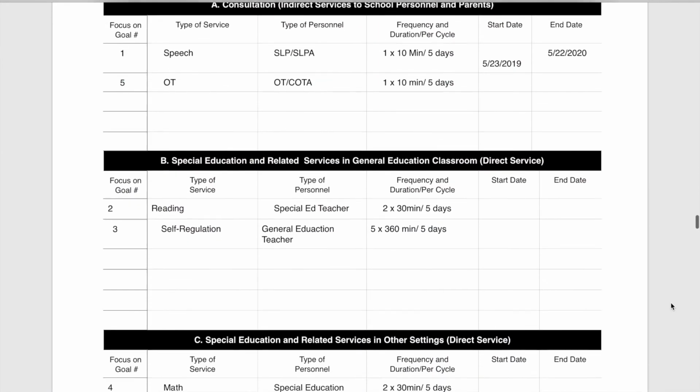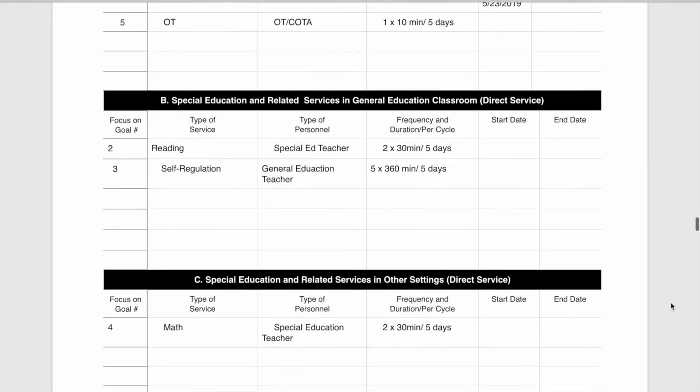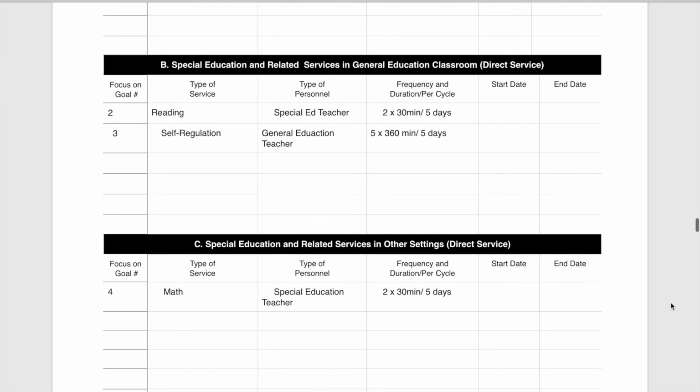So we're going to talk about the service delivery. This is very important. So it's usually broken up into 3 different sections. It's broken up into consultation, which is like grid 1, broken up into special ed and related services in the general ed classroom, and then special ed and related services in other settings, right?